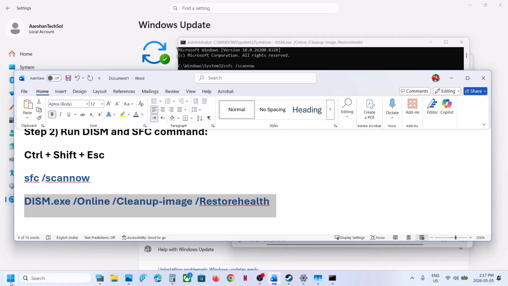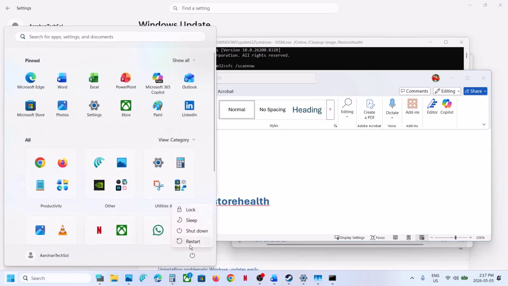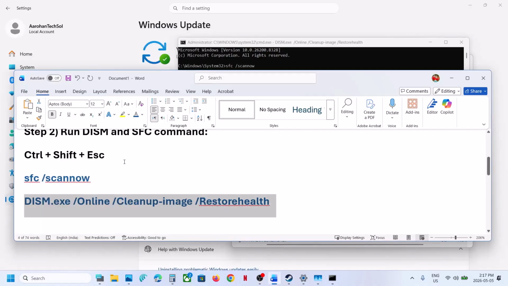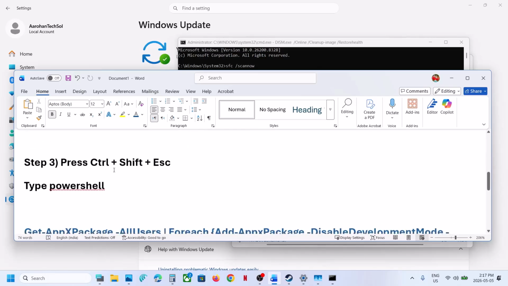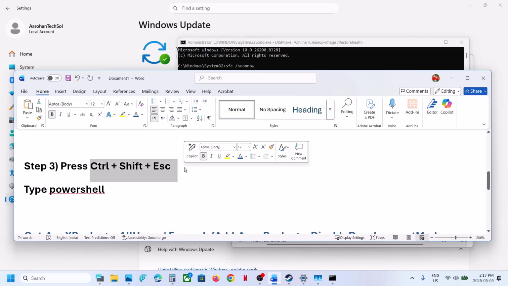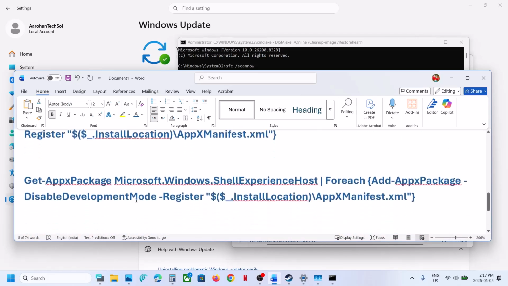If you're able to restart from here, you can restart from here, or you can press Ctrl Alt and Delete, and then you can go to the lock screen, and from there you can restart. Still not working, again press Ctrl Shift Escape and you can run these two commands.